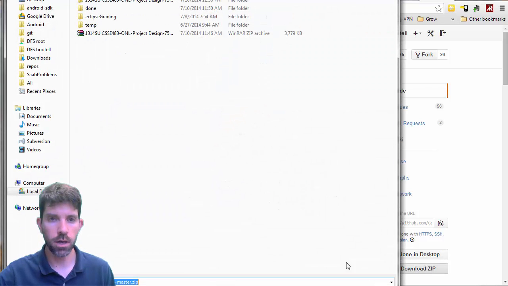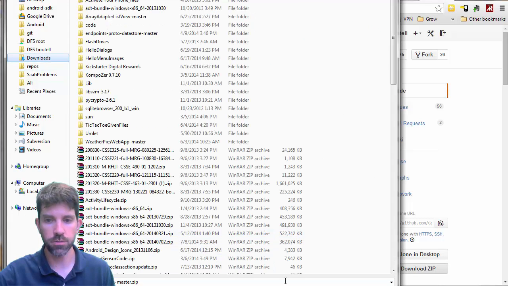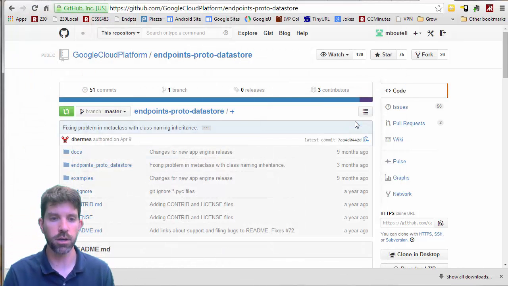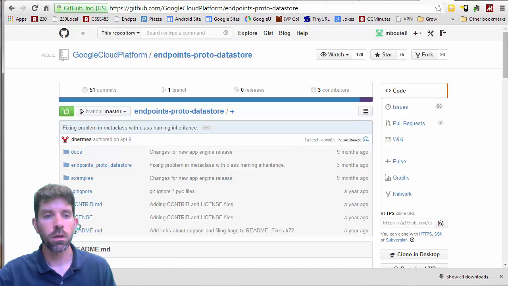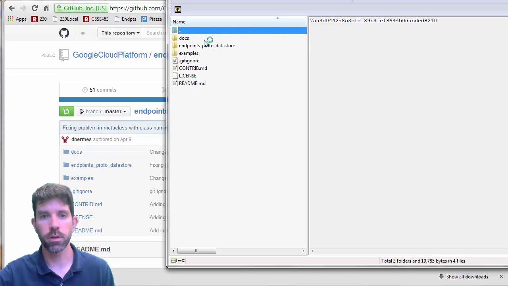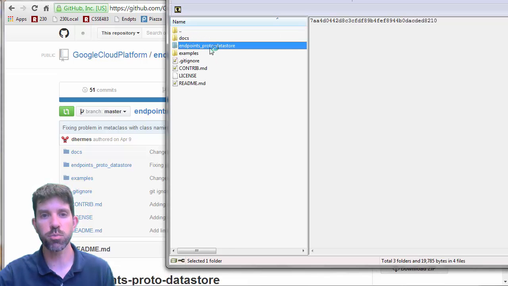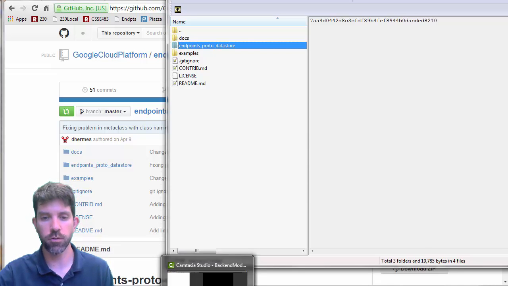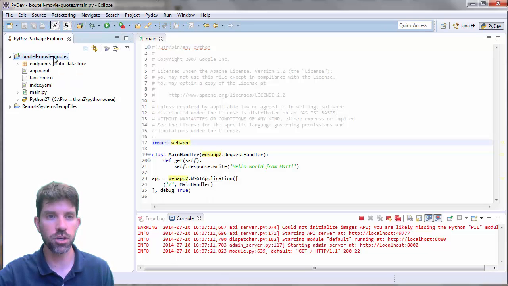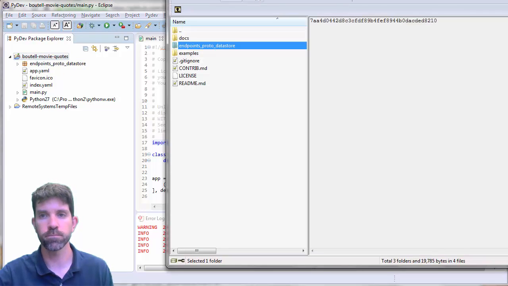All right, so I'm going to go ahead and download it into my downloads folder and save it there. I already have it there, so sure, let's go ahead and replace it, to make sure we've got the latest and greatest. What you want to do is grab the Endpoints Proto Data Store folder and drag it right into your Eclipse project. So I'm going to take this and drag it right into this backend movie quotes, and it should come in looking like a Python project here.